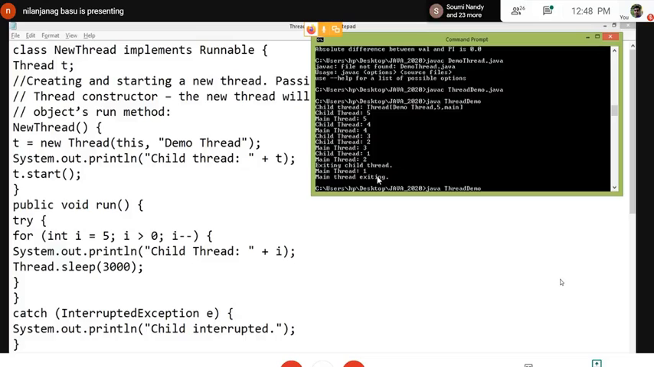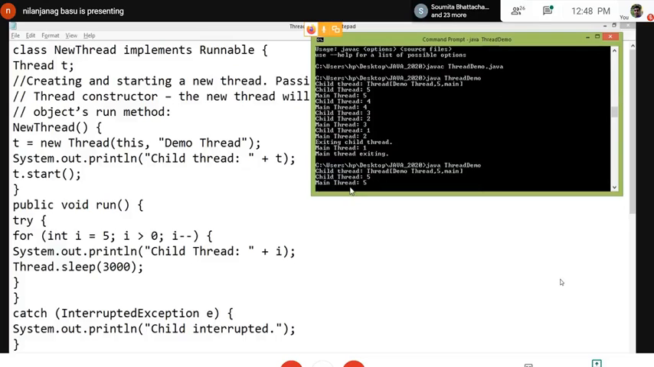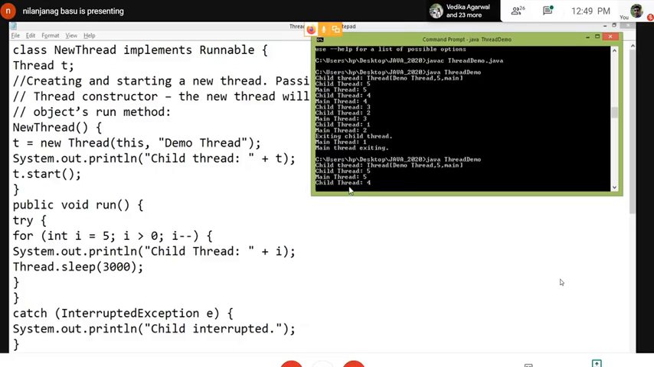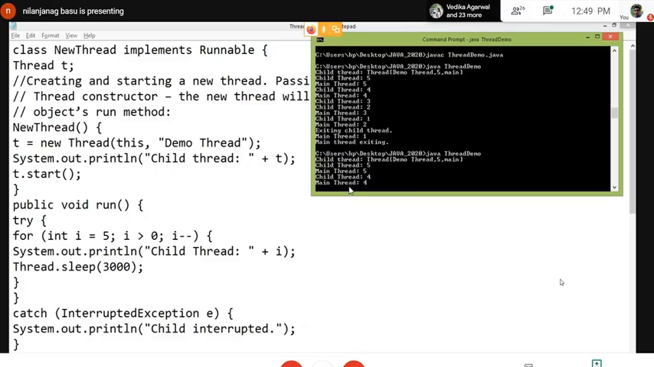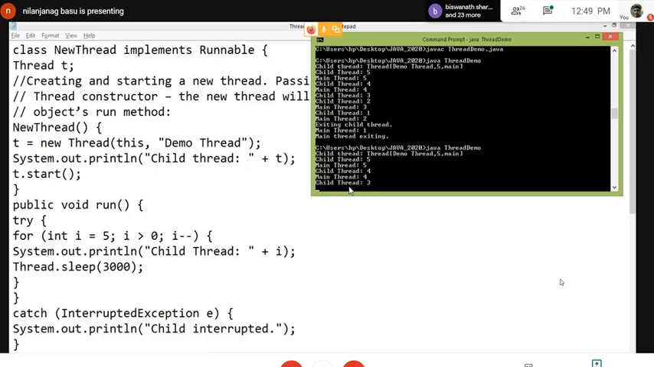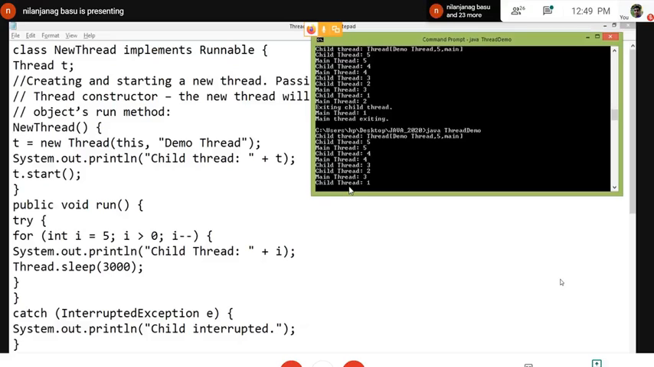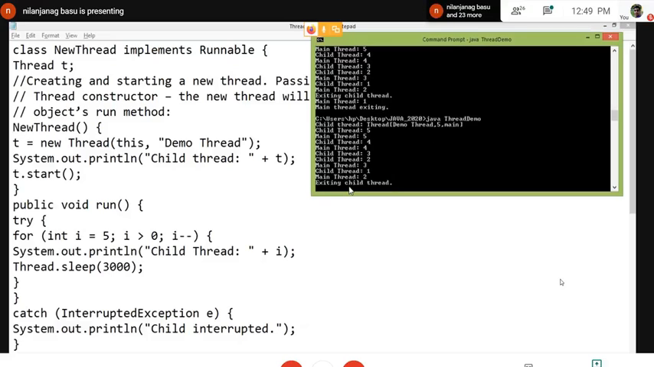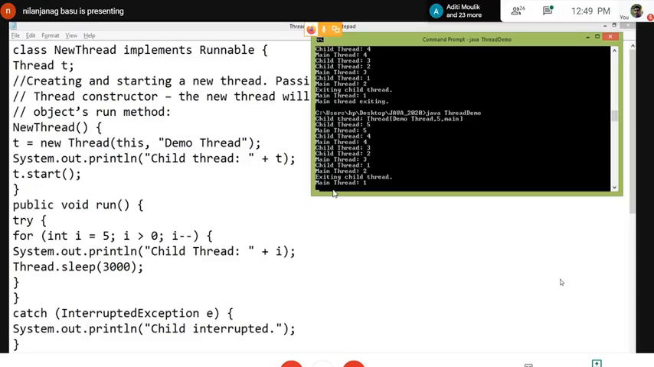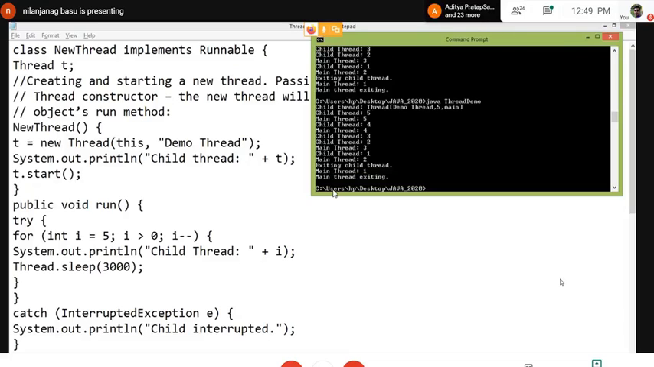Now let's see the output carefully. Okay, you see, child thread 3 is printed, and then main thread 3, main thread 2, and then you see exiting, main thread 1 will be printed now, and then main thread exiting. Okay, now tell me what is your doubt.